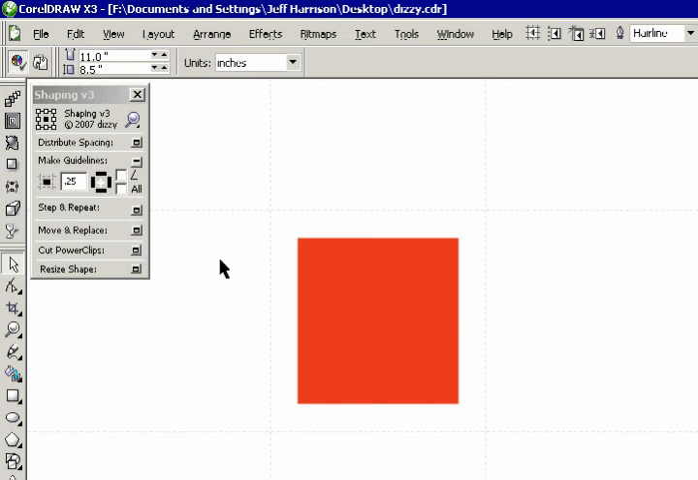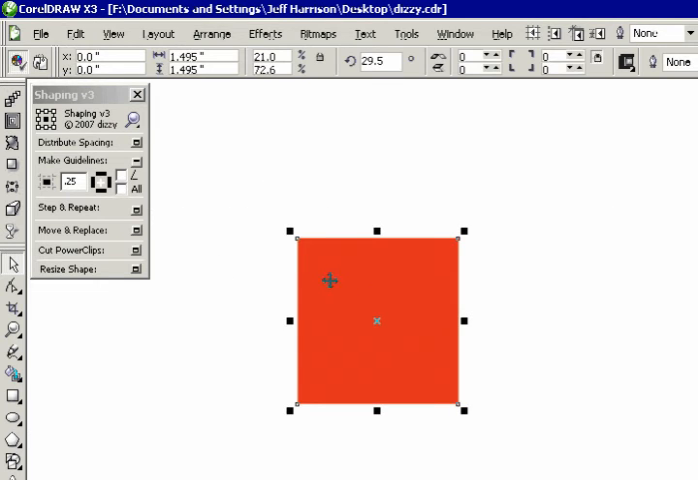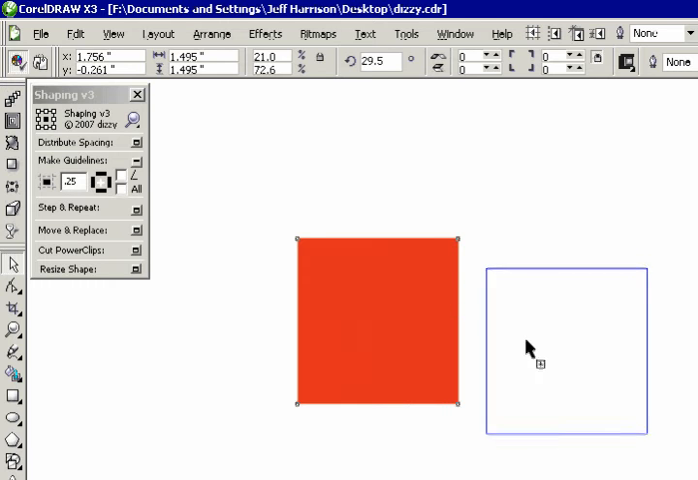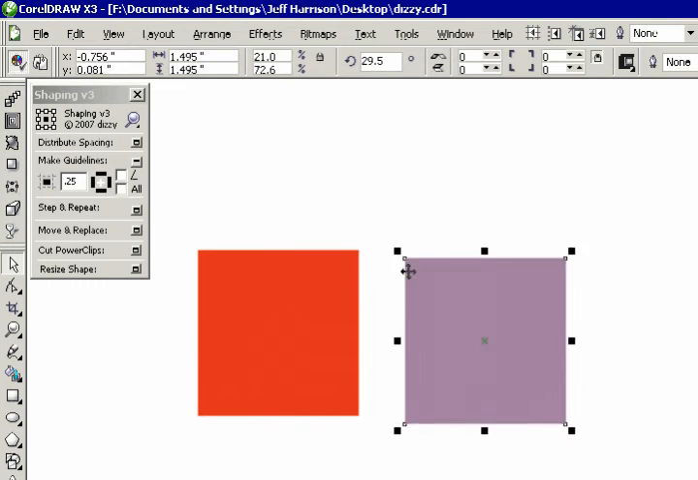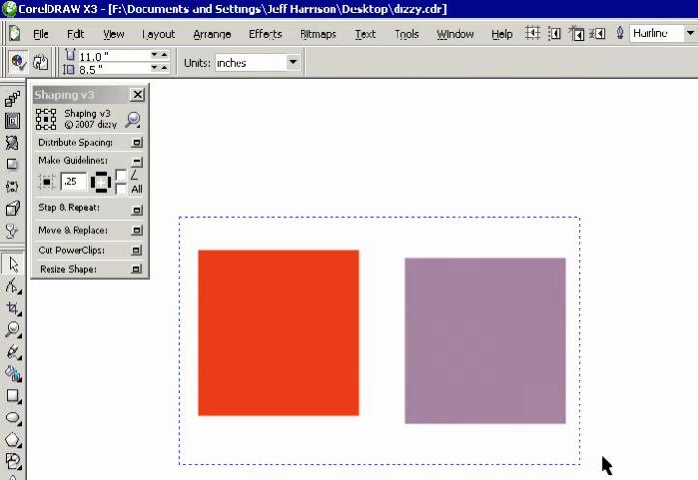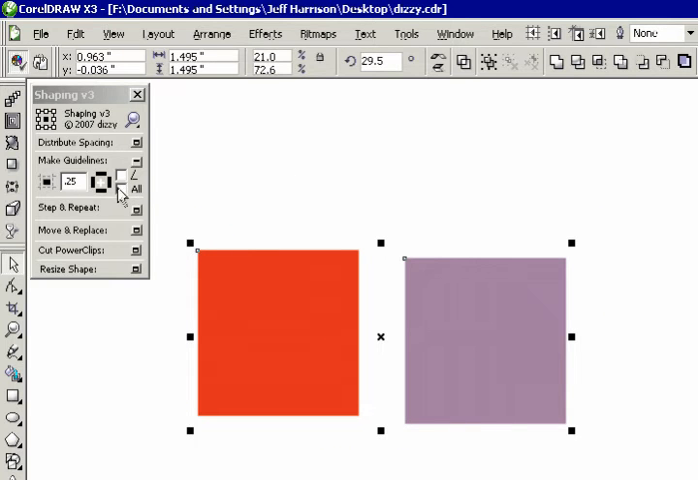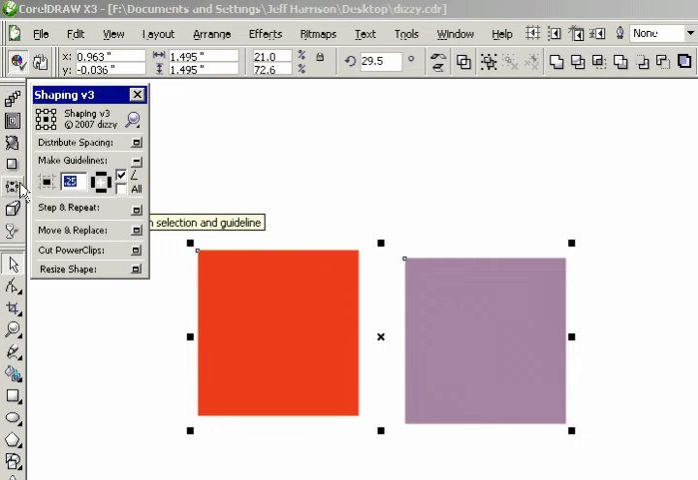I'm going to undo that action. Now I'm going to create a couple of different shapes. I'm just going to give one a little bit different color for the moment. Move them over there. If I select them, you have the choice between putting guidelines around all of the shapes at once. Make this zero again, by the way.